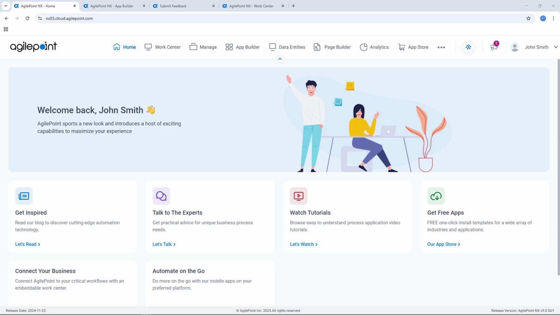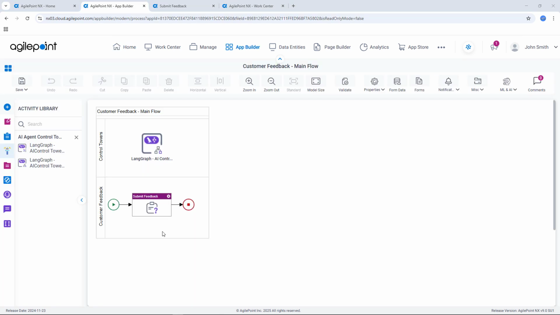Previously, you'd seen how we can build AI agents using AgilePoint's AI Control Tower framework directly within the platform and use them to collaboratively improve and adapt the execution of a business process. And in this video, we're going to show you how AgilePoint can call in to AI agents that have been designed externally. So I've just moved into my design environment and brought up my customer feedback application.